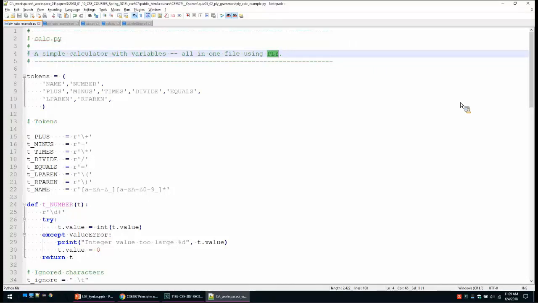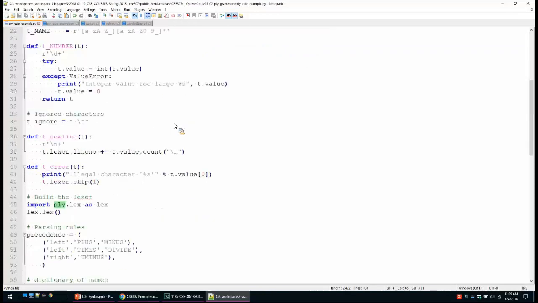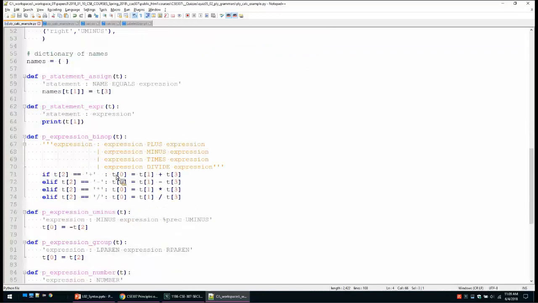These are Python packages for the classical tokenizer Lex and parser Yak. We are going to implement them in two different ways. First, we are going to implement a simple calculator that identifies the tokens, and then the parsing rules will directly compute the values of the expressions.